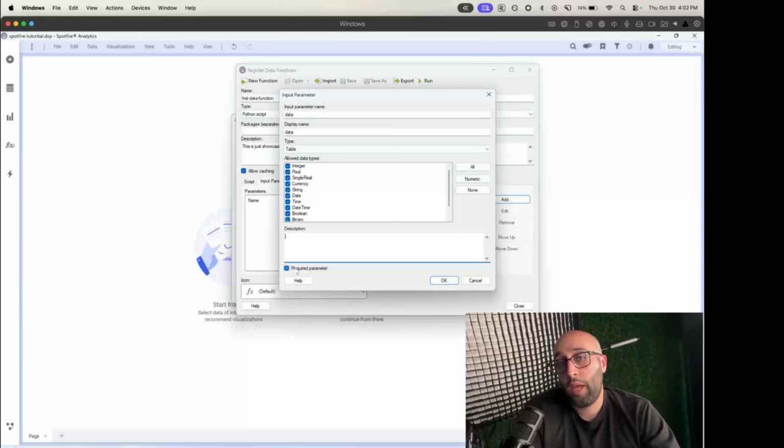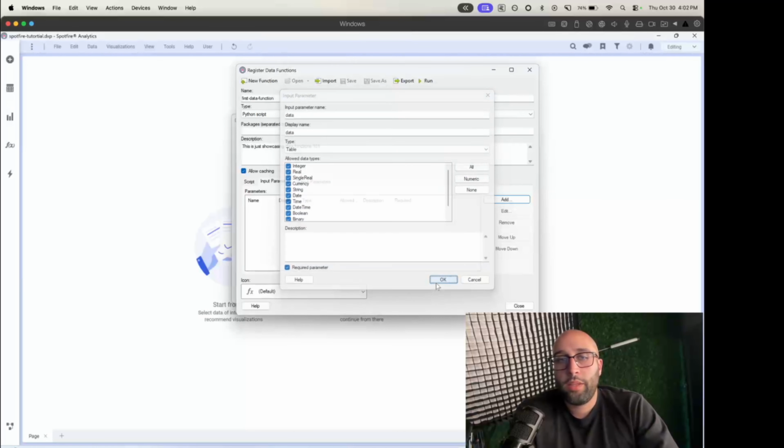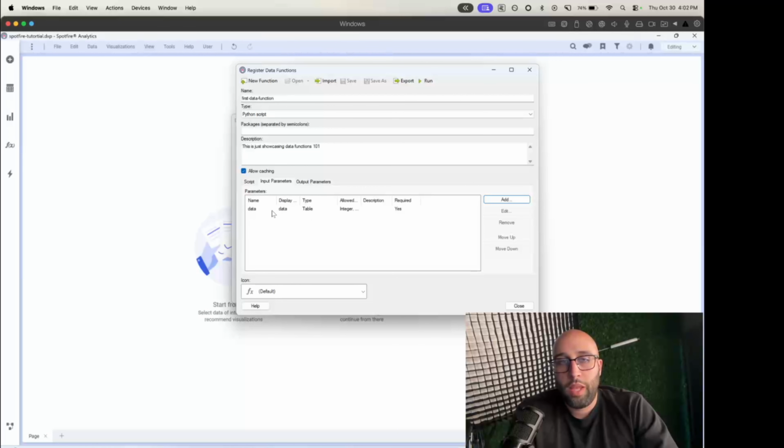Sometimes with some scripts, you might have some optional information that the user can provide. And if they don't, maybe it changes a little bit of the logic that you do. So if we add this in, now we have this variable called data. We have this display name called data. It's a type table. We're allowing all the types in there, and it is required.